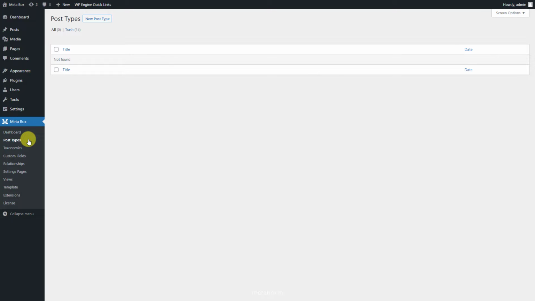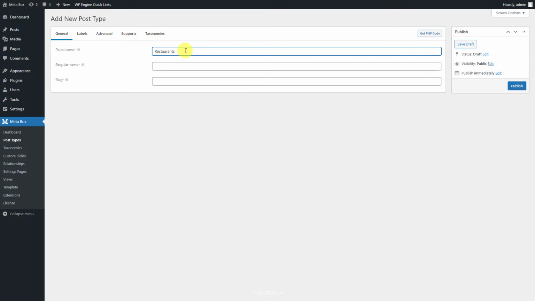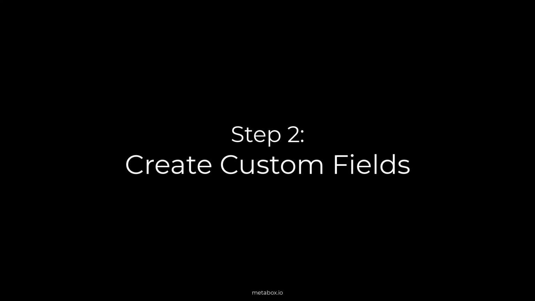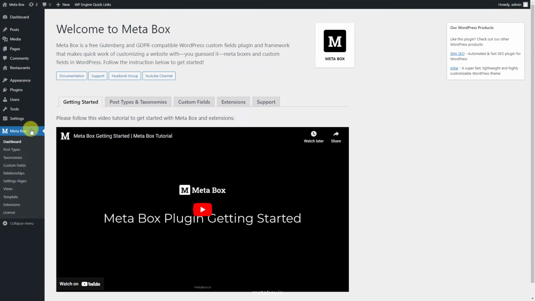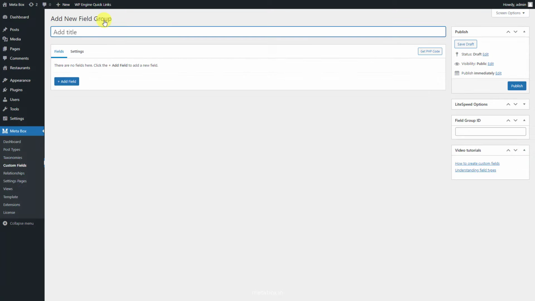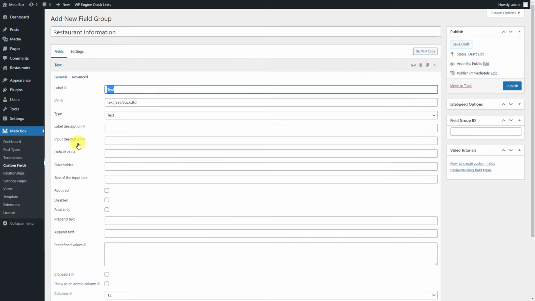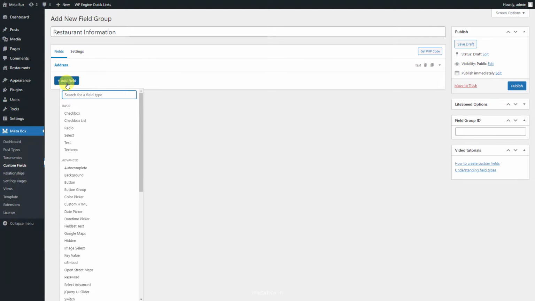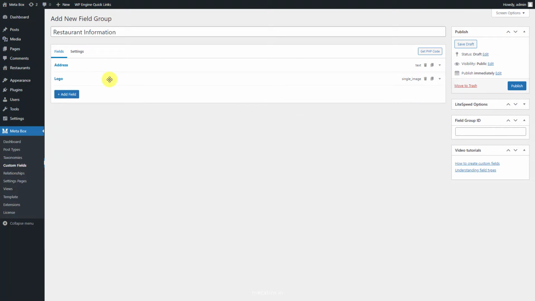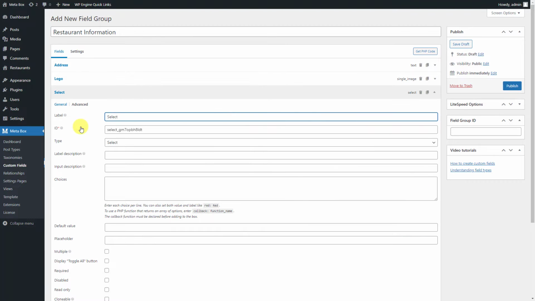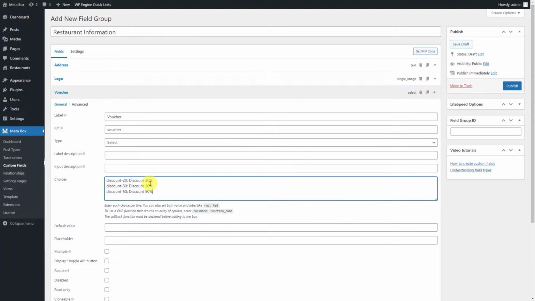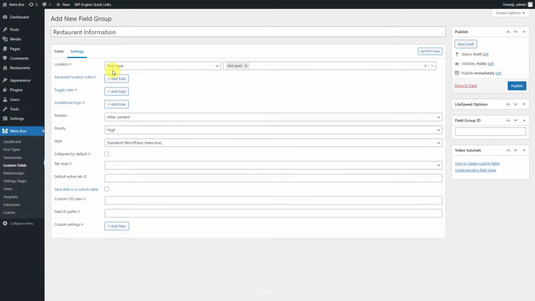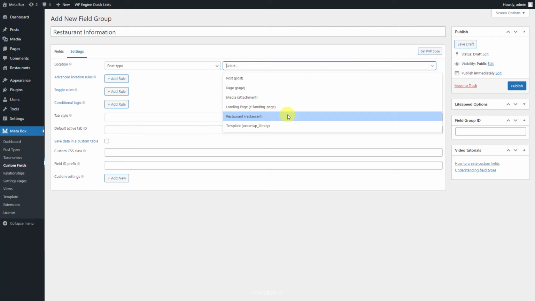First, create a post type for the restaurant. Each restaurant has extra information, so we'll create custom fields to save them. Here are the examples that we do with the information, namely address, logo, and voucher. After creating all the custom fields, go to the Settings tab and choose Location as Post Type and select Restaurant to apply these fields to this post type.